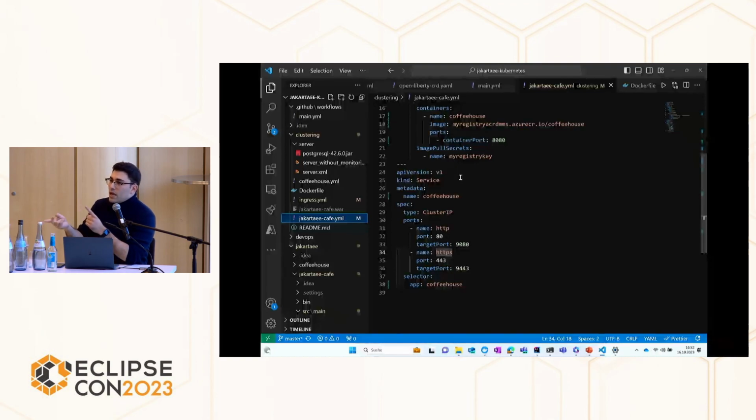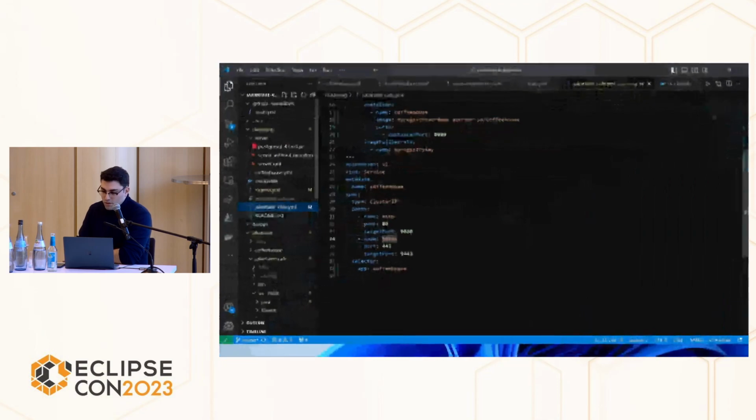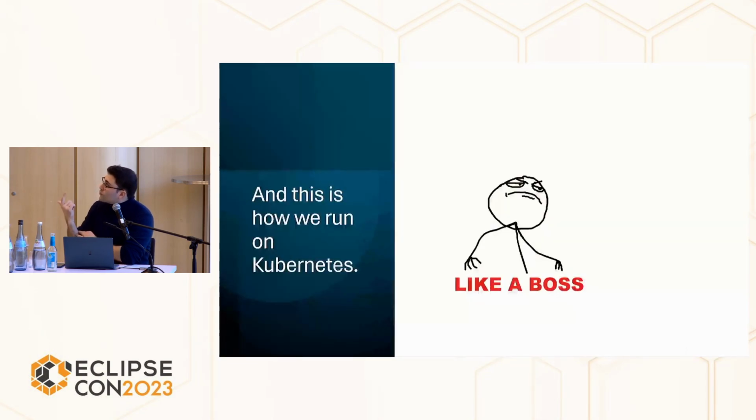Expose the metrics, expose the health endpoints, so you're actually using what is important in Kubernetes, and set up auto-scaling, and you're good. All these things combined make sure that we run Kubernetes like a boss.